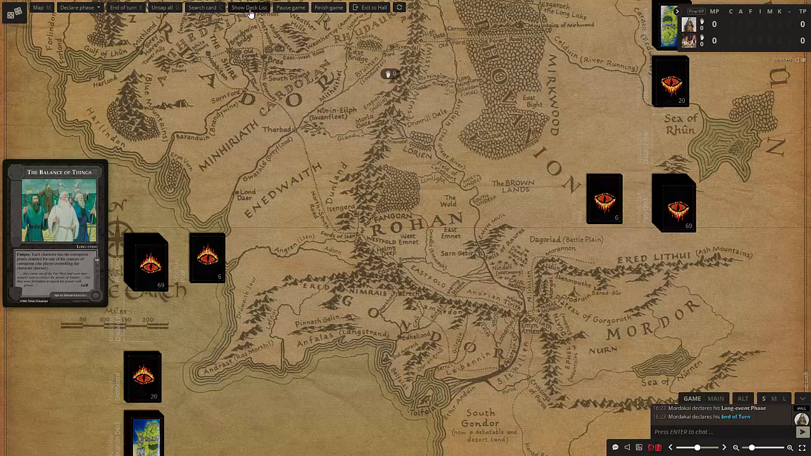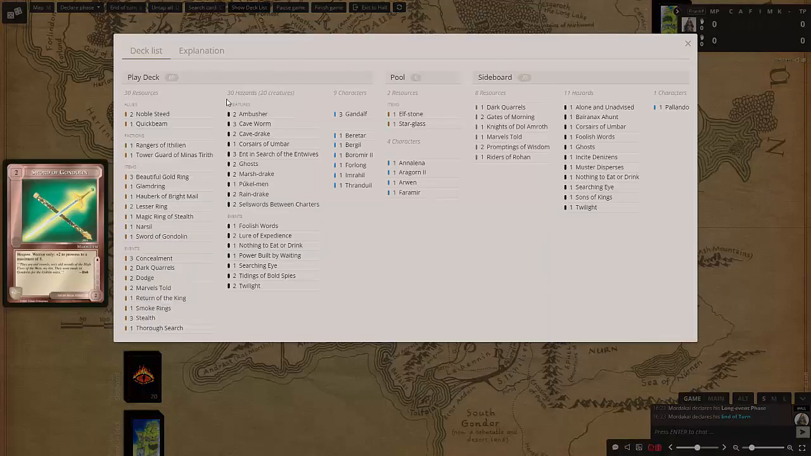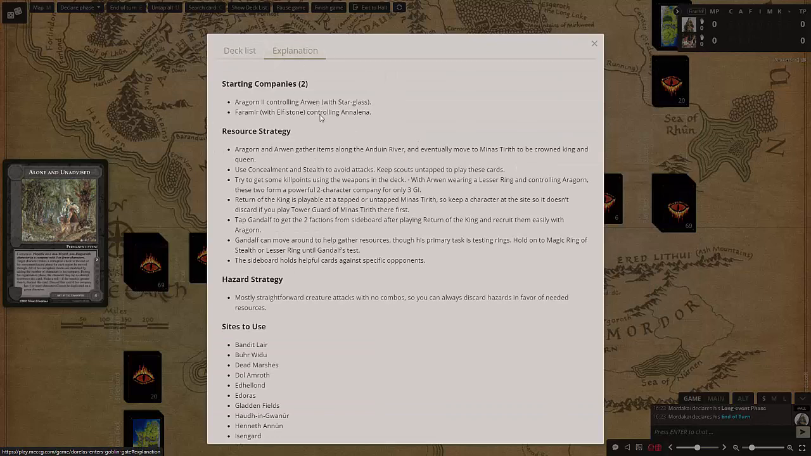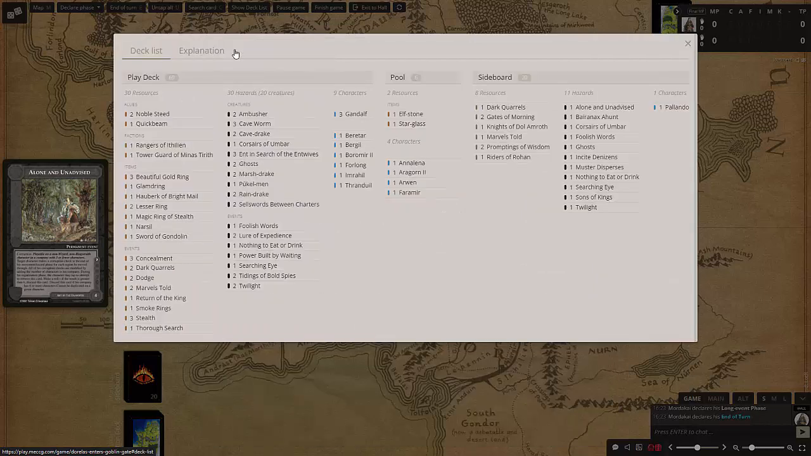Then you can show your deck list. Here you have it, and you also have access to the explanation of the deck, in case you bothered to fill in this section of the deck, of course.